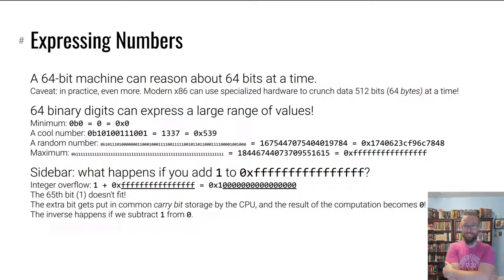All right. So 64 binary digits can express an enormous range of values, from 0 at the minimum to some other cool numbers. Hex 539 is 1337. That is a very elite number. To the maximum, which is 2 to the 64 power minus 1.